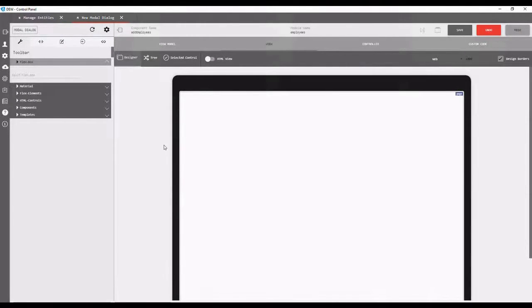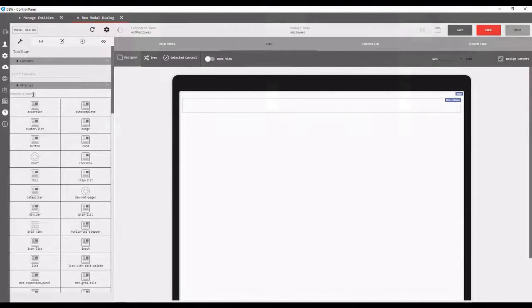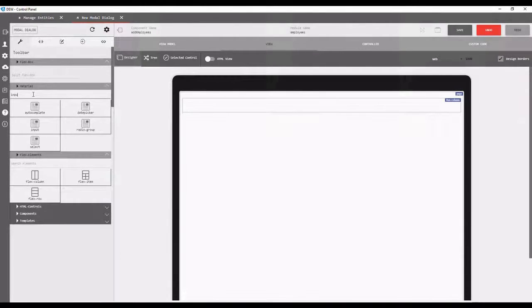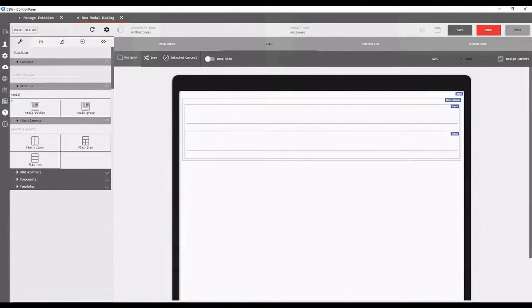Here we are going to add some components for UI. Next expand flex element. Then select and drag the flex column. Now expand material components and search for input. And then drag inside the flex column. So same thing would happen with other components too. Next, just follow the steps.